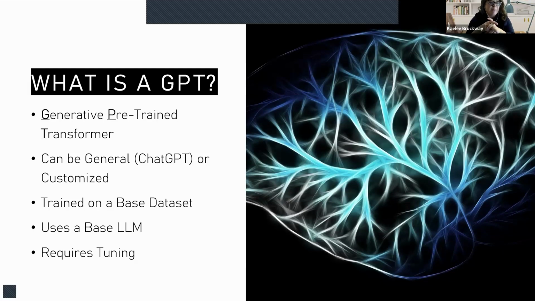These can use a base large language model to help facilitate their outputs and make them more human language friendly, but sometimes the base language model is something you can choose, and sometimes it's a fixed base model. It depends on the GPT builder that you're using. And we're going to look at a couple different versions of that as well.